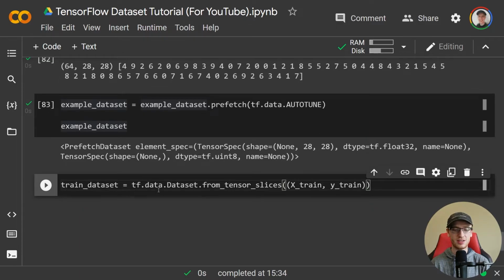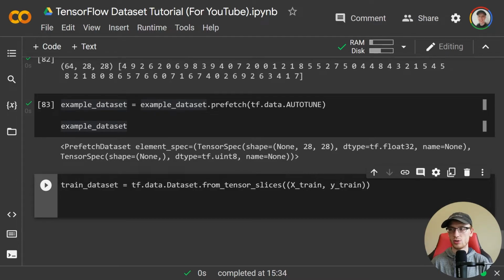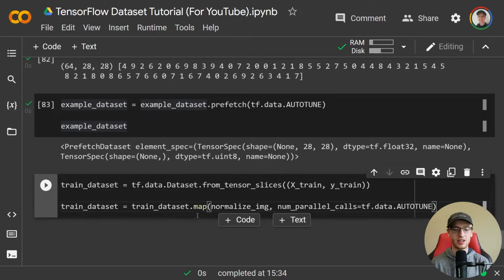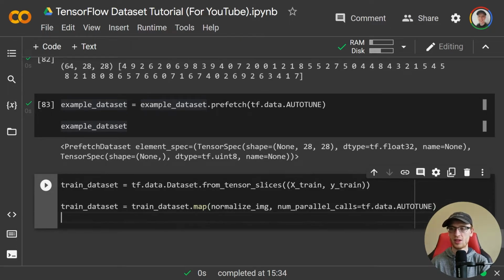Train dataset is a tf.data.Dataset from tensor slices with xtrain and ytrain, because that's for training. We are going to do a mapping to that. So train dataset is train dataset.map, the normalized image function, with num_parallel_calls set to tf.data.autotune. That is saying the first step of the pipeline is to do that map. Now the second step is train dataset is train dataset.cache. So you want to do that map and then cache it.